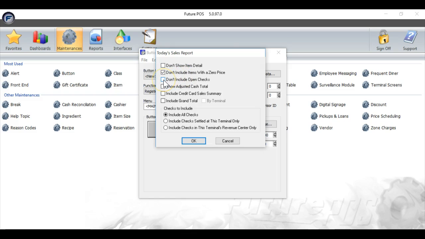After that, we see the option of Don't Include Open Checks. This option will exclude checks that have not been closed or settled from our final report. Next, we see the option to Show Adjusted Cash Total. And this, of course, will display the adjusted cash total on your report. After that, we have the option to Include Credit Card Sales Summary. Selecting this option will include the credit card, debit card summary, which will summarize the media type, sales settled count, dollar amount settled, tips, and the total amount charged to credit cards.